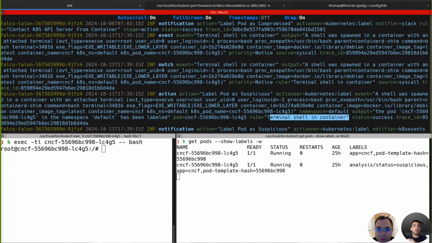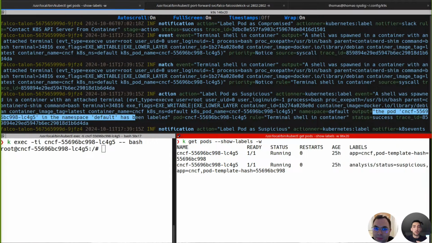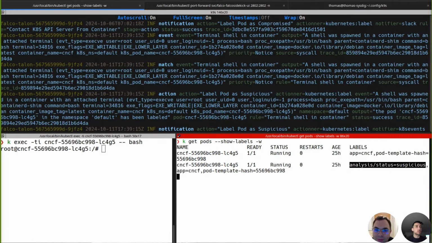With this actioner, you have the result message there. The pod in default namespace, the pod CNCF, has been labeled. And you can see now the pod has a new label. This label can be really useful for you if you run a CNI, an advanced CNI, to put it in quarantine. Or you can also add a specific label to scrape the metrics with a higher granularity, just for the investigation. Not every 1 minute, but every 10 seconds, for example. If the pod is suspicious, it is nice to have more details.